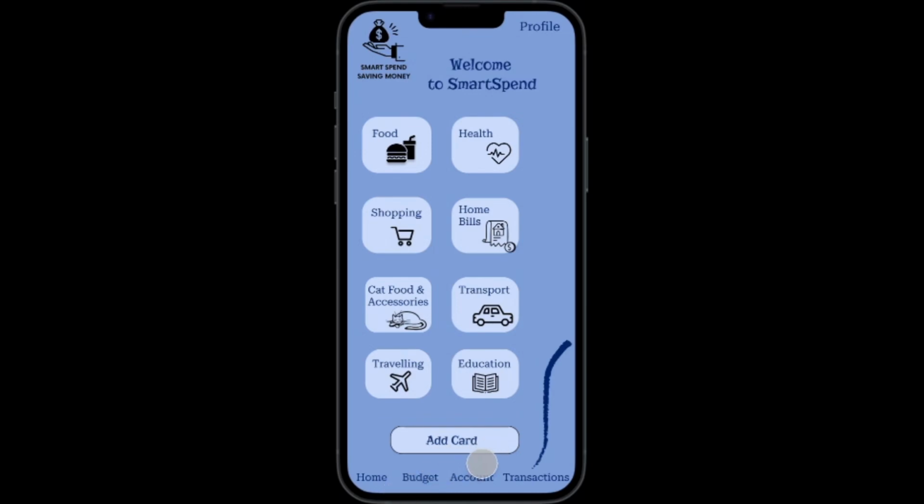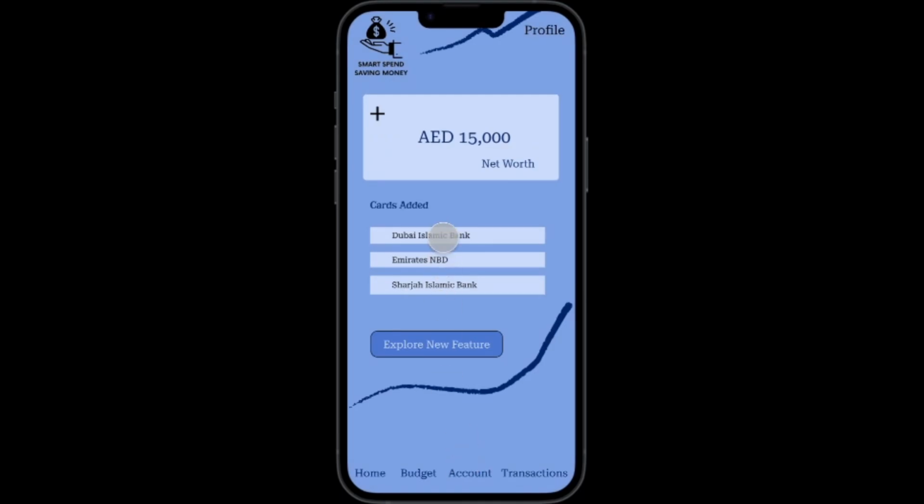Now at the end we have a button to add card, where we have to put the total amount of your income, or you can say the amount you have in your bank account. Then below it you have options to add your card as well. Then we have a button which says explore new features.